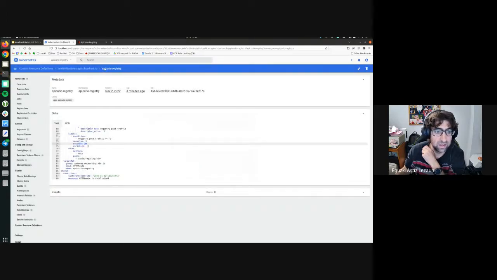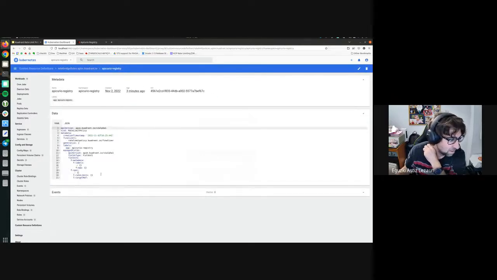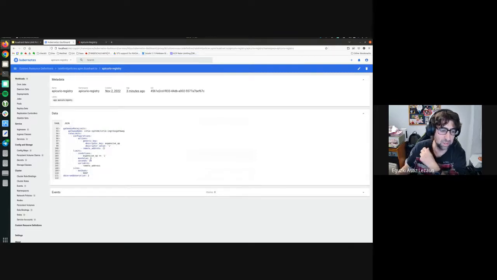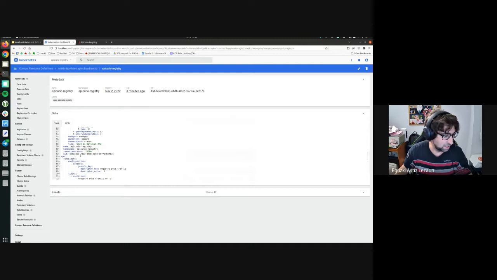So if I check this again, status says true. It's 3 every 20 seconds, and the gateway rate limit says it's 2 instead of 3. So the effective rate limiting will be 2 instead of 3. Let's see if the change is being propagated. Wait a second, it needs a few seconds to propagate.